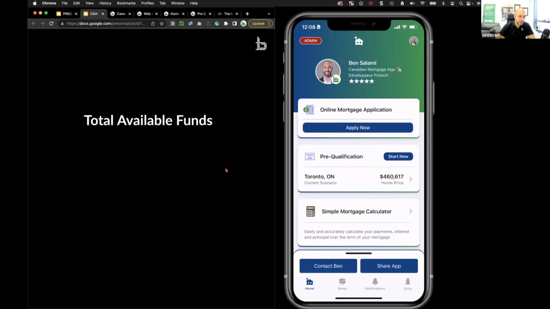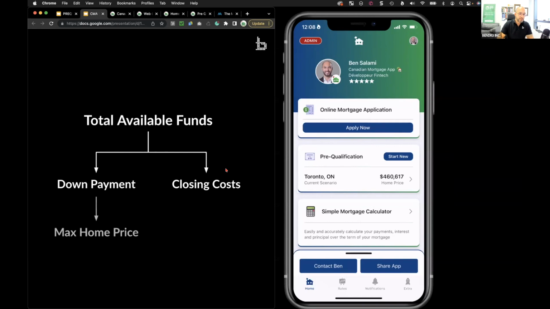The pre-qual 2 takes the total available funds and intelligently distributes them into a down payment component and a closing cost component. And we use the down payment to actually calculate the maximum purchase price. Of course, you know, closing cost depends on the purchase price. So there is a bit of validation in between that, so that we make sure we have sufficient closing costs and not too much and not too little.